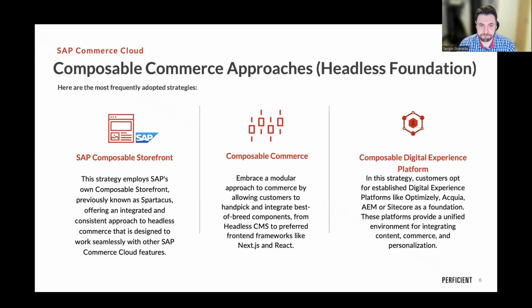Now, here's the agenda for today. We will explore 3 different approaches that support or align with a composable architecture, okay?